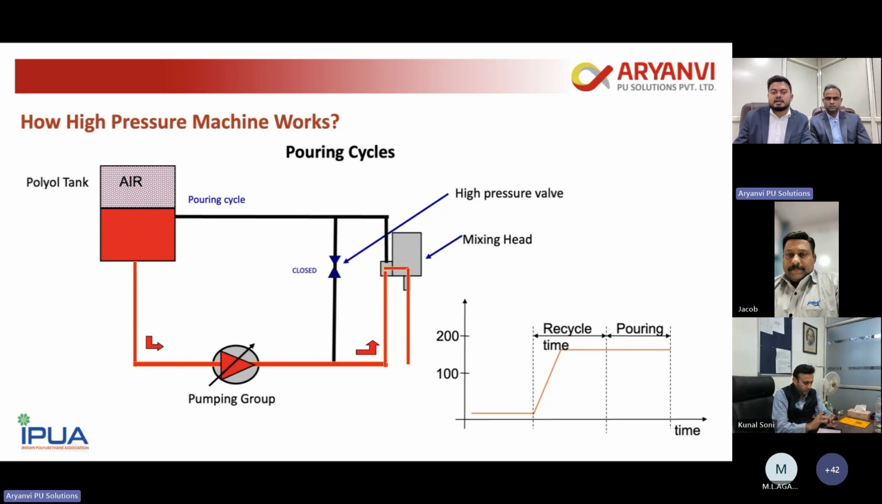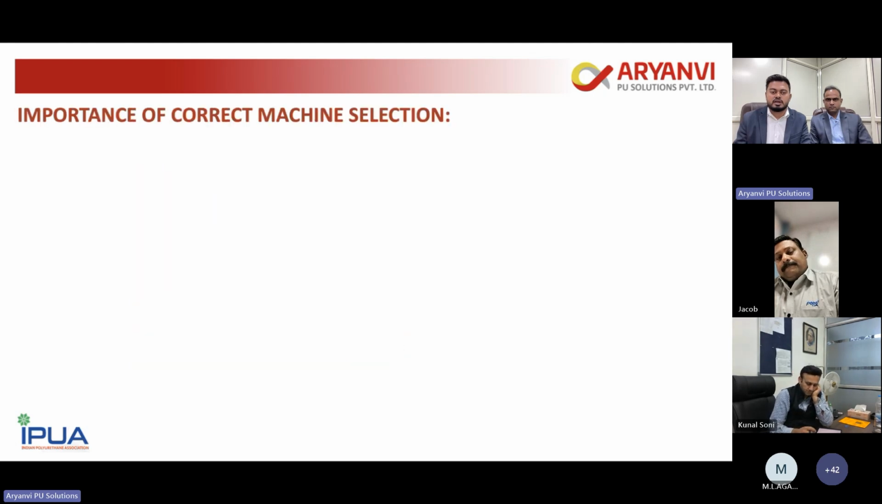In our next slide, we will also explain how this entire cycle works, with the machine going into low pressure, then high pressure, and again coming back to low pressure. We'll show you this phenomenon also in our next slide. So I hope this low pressure and high pressure cycle will give you a basic idea of how a high pressure machine works.